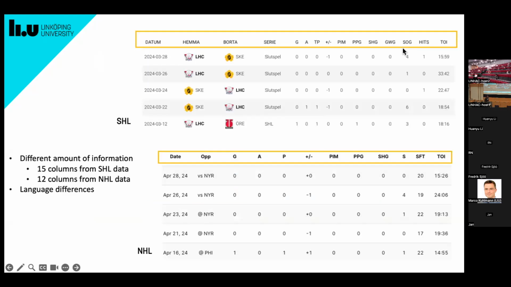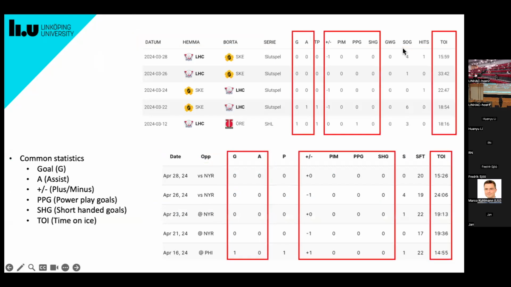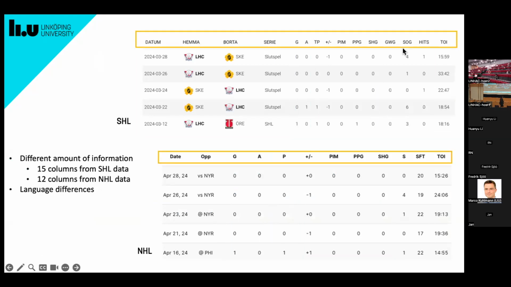So let's see, here is the result. At the top is the result from SHL, and here is the result from AHL. After the first look, I found that there were different amounts of information returned by the two websites. For example, in the SHL data we have 15 columns, and the data from AHL has 12 columns. Another difference is the language: we have different words in Swedish and English.